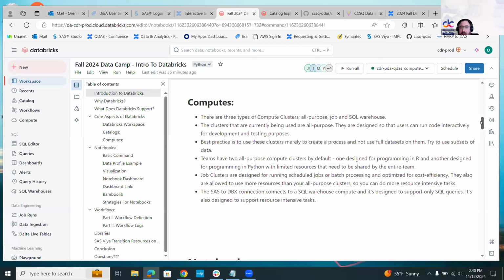Job clusters are designed for running scheduled jobs, and they're optimized for cost efficiency. They're also set up so they can use more resources than your all-purpose clusters, which means you can do more resource-intensive tasks. And you're also not sharing them with other people. The job cluster that you create is your job cluster. You don't need to worry about other people.